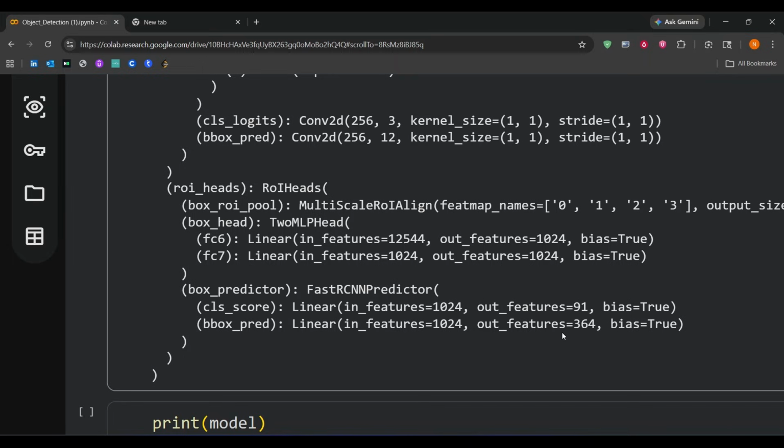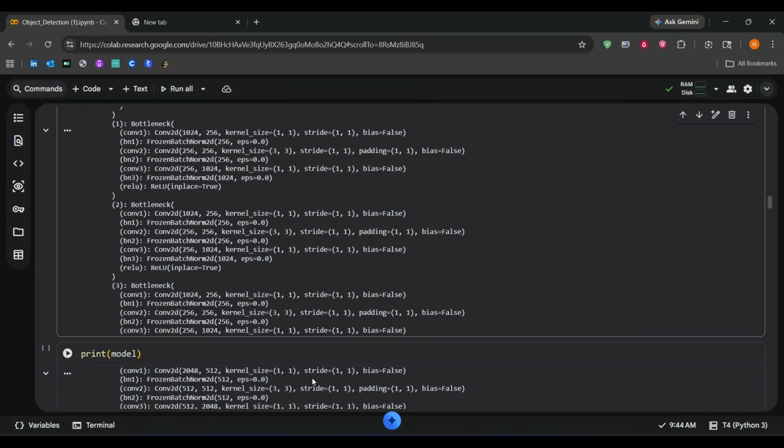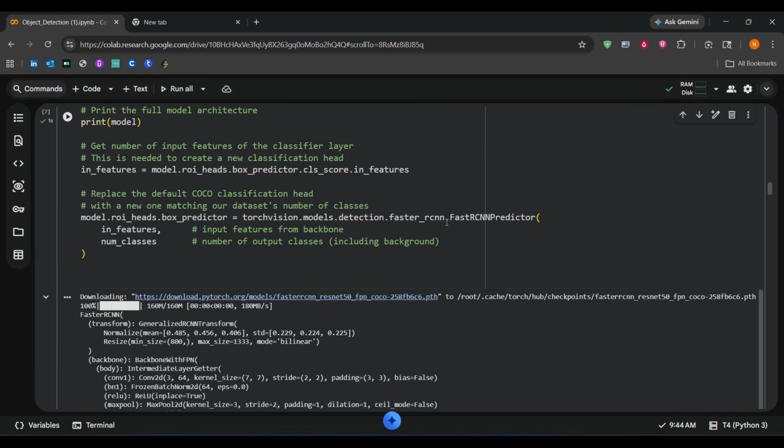Basically, this is not according to the number of classes we have. We have only 2 classes, but it has 91 classes. So how can we change it according to that? Let me show you how we can do that.